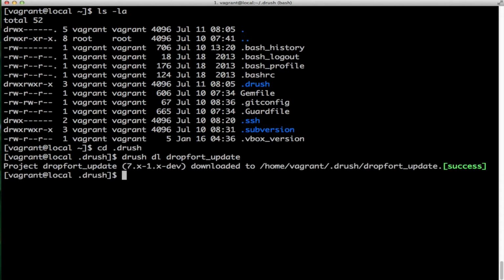Once we have that in place, we either need to create a drushrc.php file or modify your existing one. You can check the Drush documentation on what the drushrc.php file does, but in essence it allows you to define default options or settings when running Drush commands. We're going to add a setting to store your Dropfort user auth token and the URL to your Dropfort site.